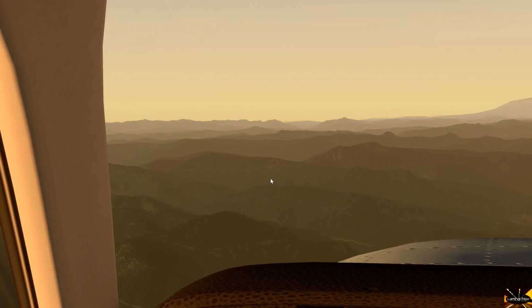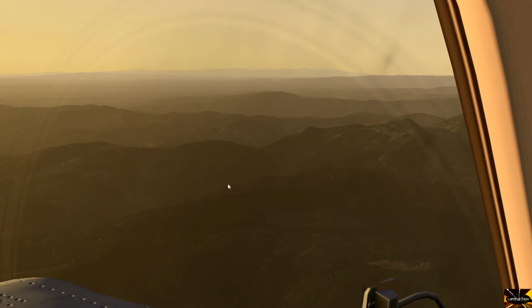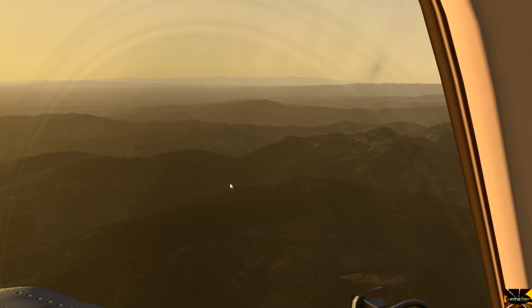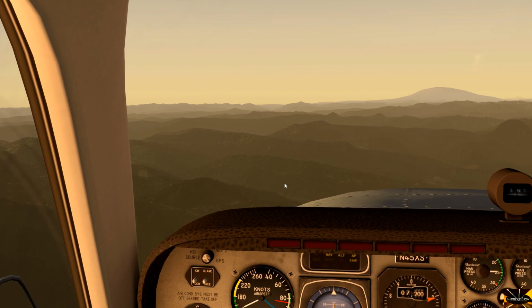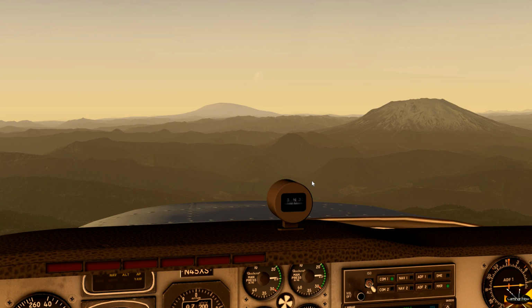And I do have a video I made early on where I actually generated that one scenery tile. So this is that tile. And I have to say it's actually slightly smoother in X-Plane 11 on the same machine than it was on X-Plane 10. So that's a good thing to know.